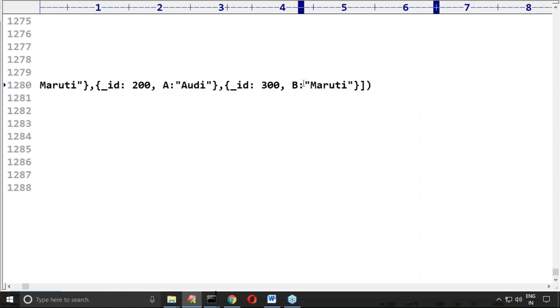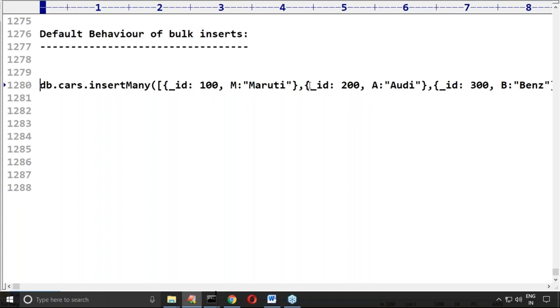B for, okay, bench car, like I'm trying to take, sir. Please confirm, is it valid or not? If I insert this one, is it going to be inserted or not? Yes, why not? Definitely it's going to be inserted, right?